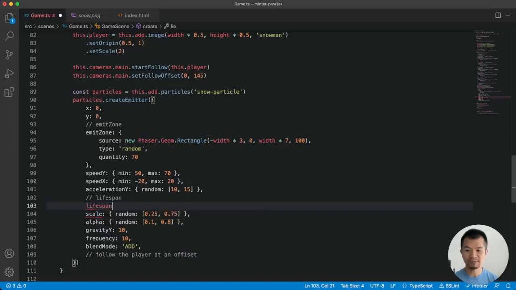Let's do lifespan, and here we can set a min and a max just to give it some variety, although it probably doesn't matter too much since we won't see it once it falls off the edge of the screen. We want to give it something so that it will be destroyed and then reused as another particle coming down. So let's go with 8 seconds minimum, and then maximum, let's do 10 seconds.